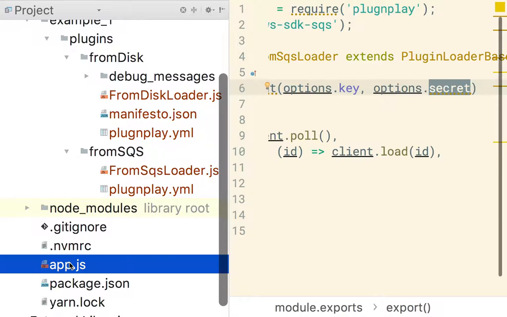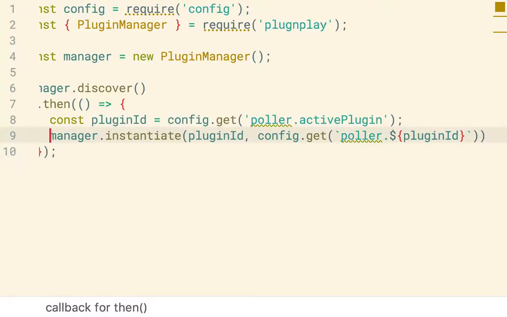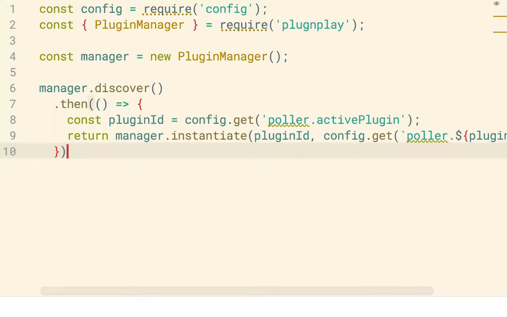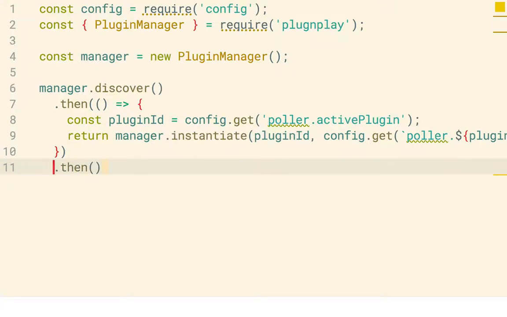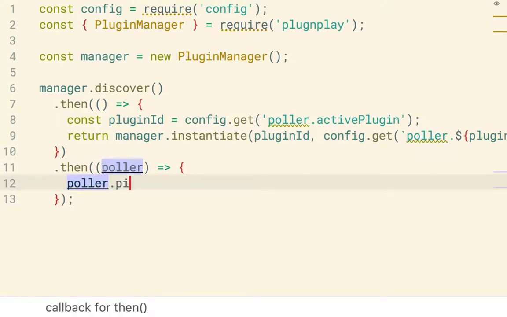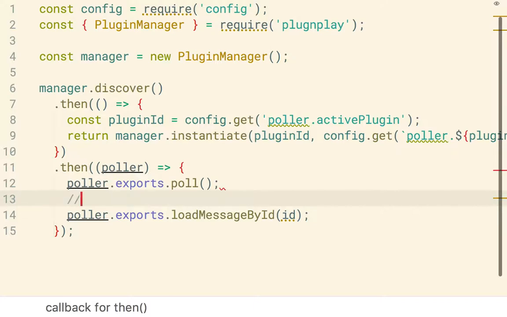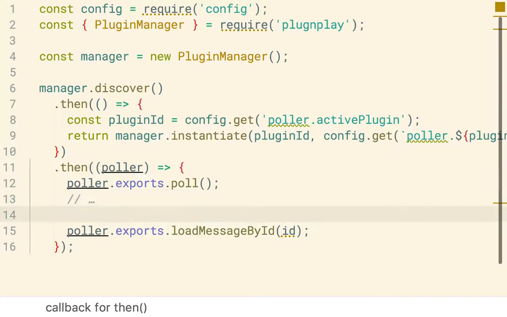So in there, once you have the plugin, just return this, it returns a promise, and then you have the poller, and you can just start polling. Export pull and do some stuff with it, and then you can do something like load message by ID, and then provide an ID from the polling, and you know, just use this.